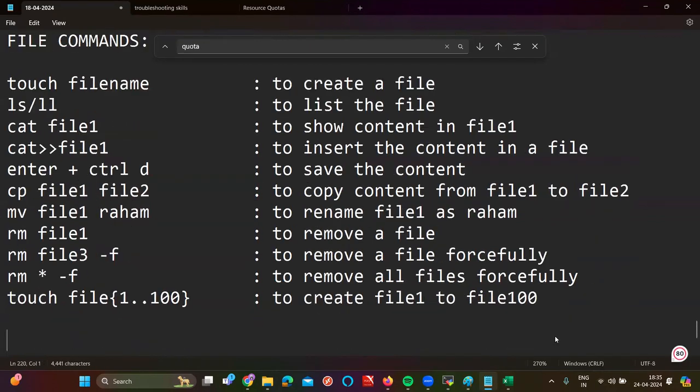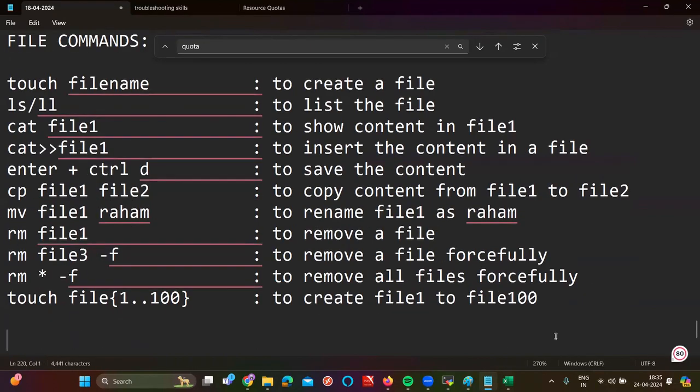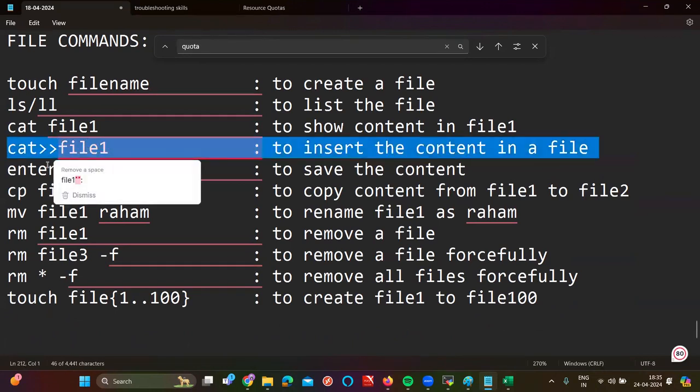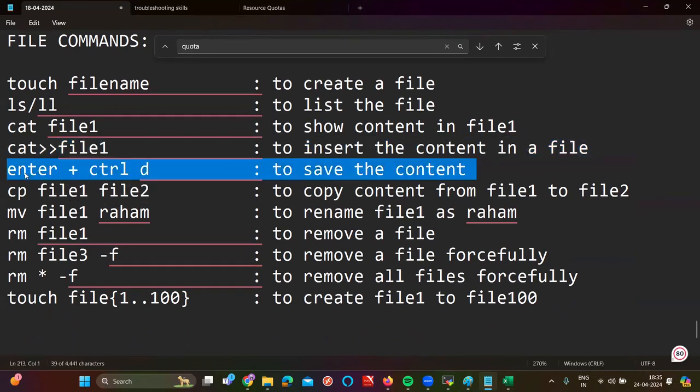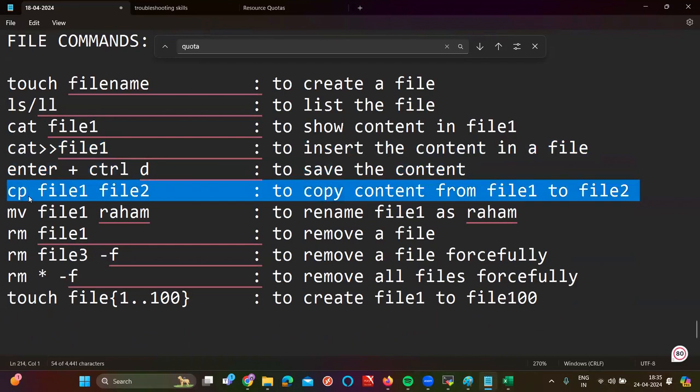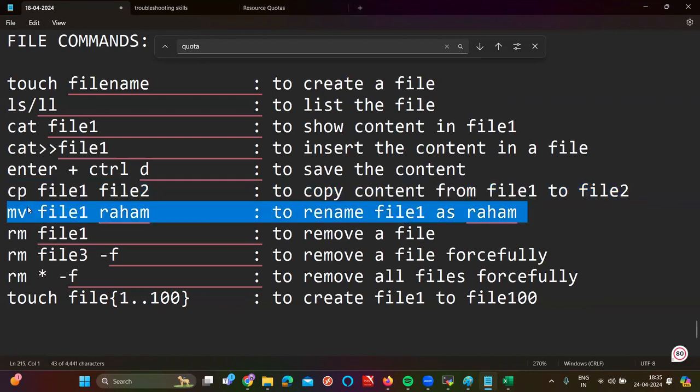Again, let's recap all of the commands one more time. I'll ask you the commands, you tell me the answer. What is the command to create the file? Touch. How can you list the file? ls. What is the command to see the content of a file? Cat. If I want to insert the content, cat double greater than file1. How can you save and exit from the file? Enter plus Control D. What is the command to copy? cp. Do we need to have a destination file for copy? No.